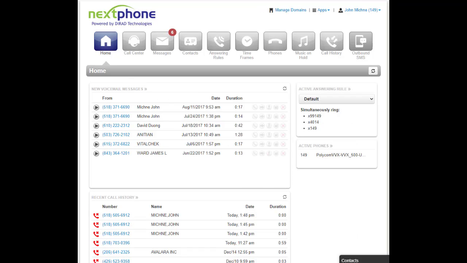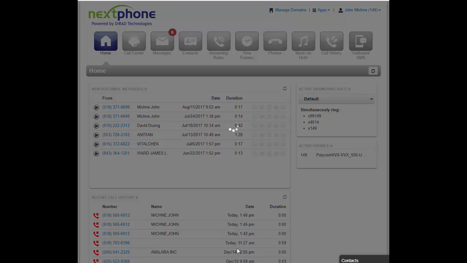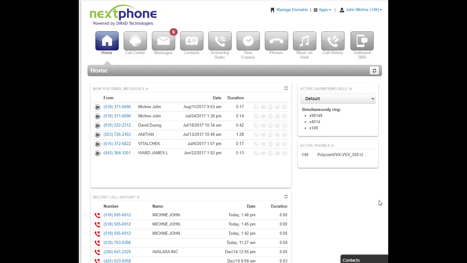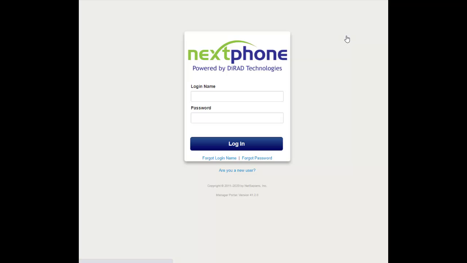Remember we talked about changing your password? Here's how you do it. Click on your name above, then click Profile. Once in your profile, you can change your password. It will take effect the next time you log in. Finally, when you're ready to log out, just click next to your name and select Log Out. That concludes our training. Thanks for watching.